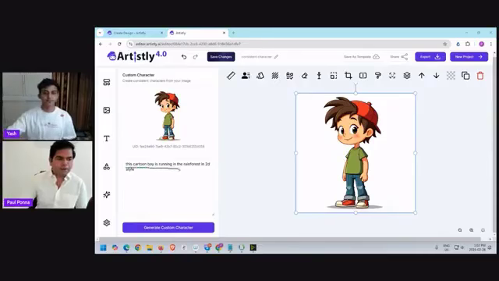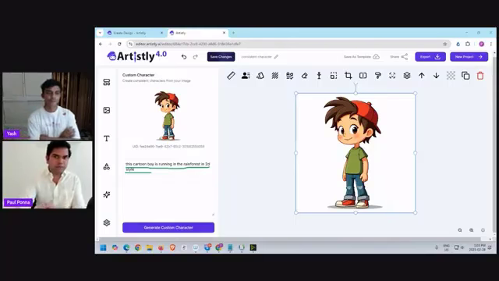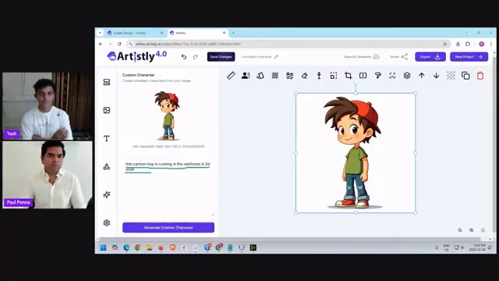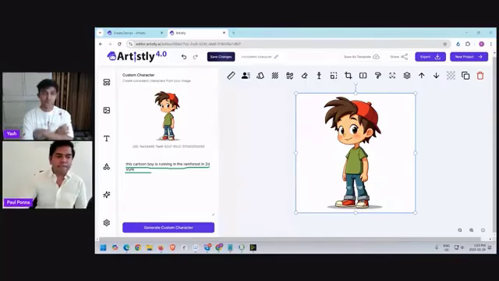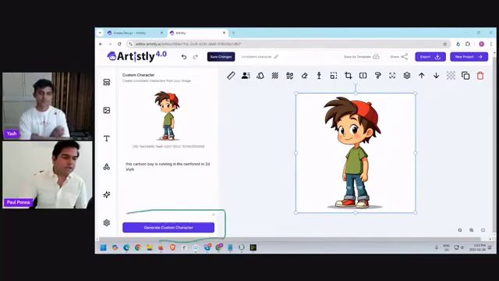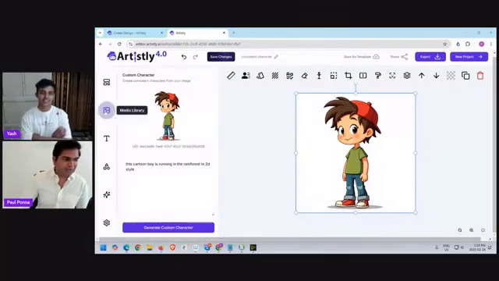This cartoon boy is running in the rainforest in 2D style, right? So basically I want this character, same person, to be recreated, right? My uploaded image, I uploaded this from my computer. I didn't generate it with AI. You could, but I also uploaded it. And then basically I want him to be running in the rainforest, right? And then you just click on this button right here, which says generate custom character, and watch what happens, okay?